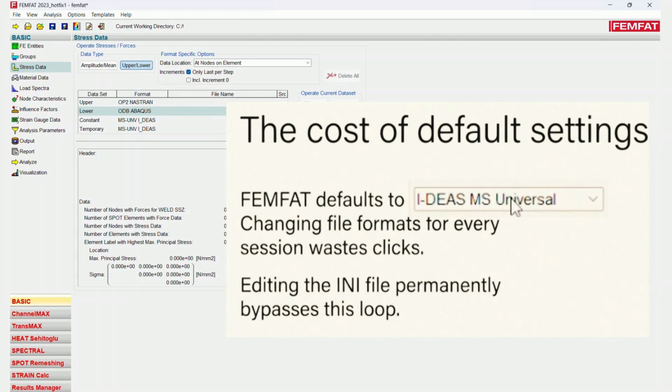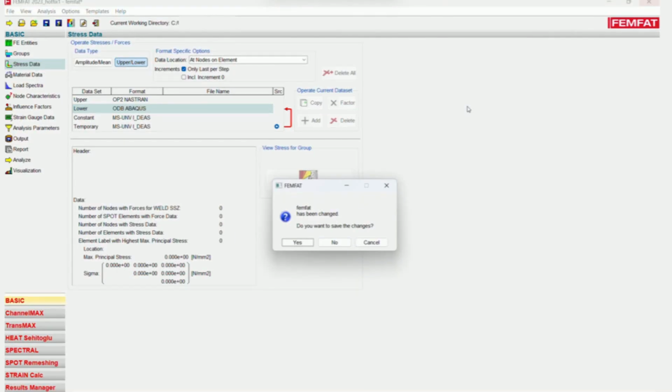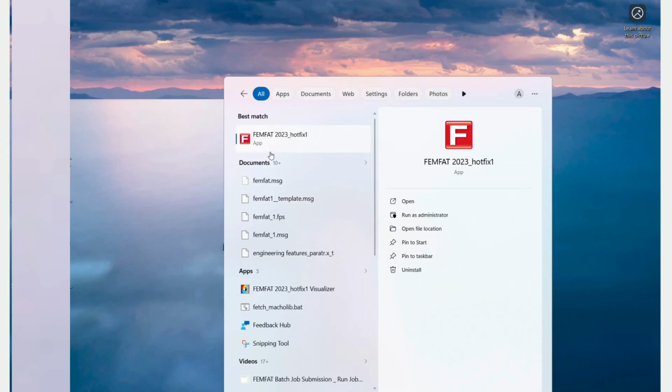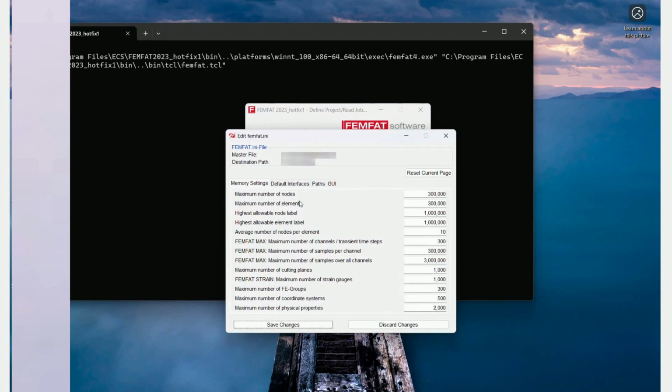Instead of changing these settings every time, you can make them permanent. Let me show you how. I'll close FEMFAT for now. Suppose you're working only with Abaqus. Go to Edit INI file.